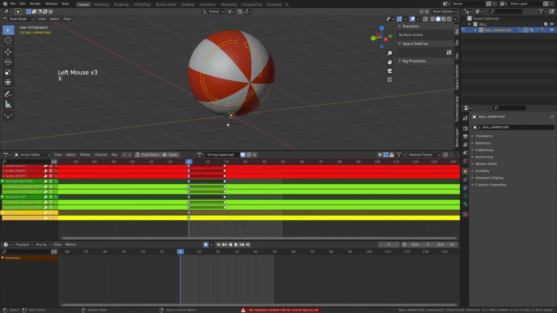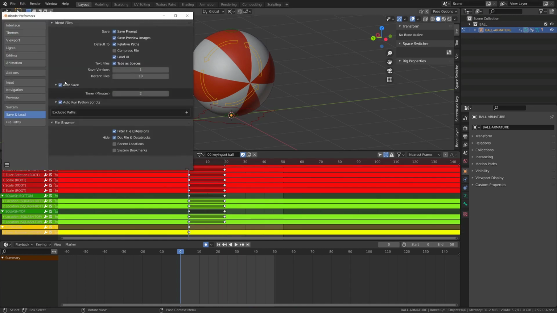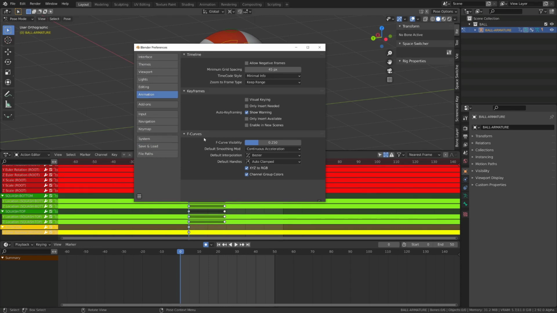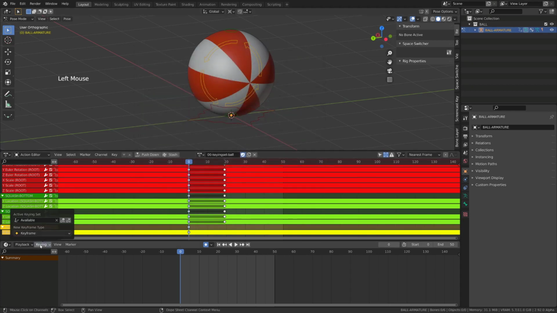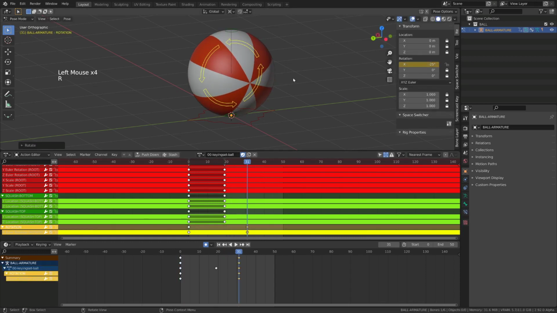There is another way to set the auto keying on available by default. It's by going into the preferences, animation, only insert available. It's really a matter of personal preference. I personally use the keying filter. Please note that I'm using Blender 2.92 alpha, so the position of the different options might change.